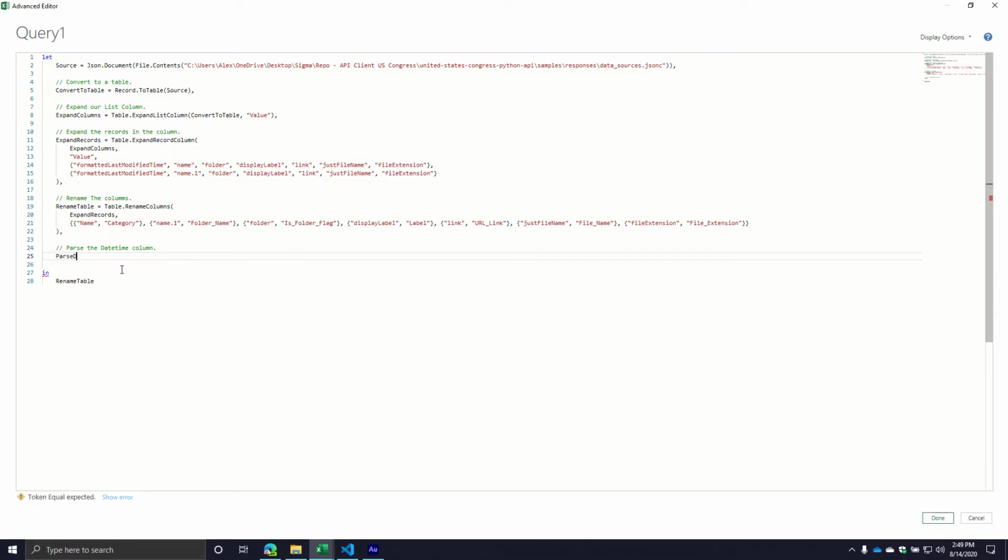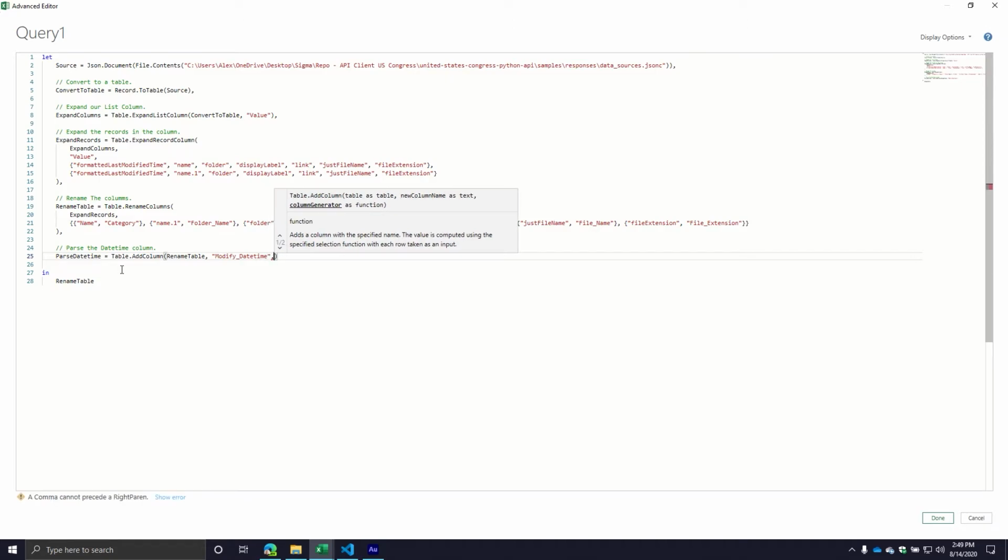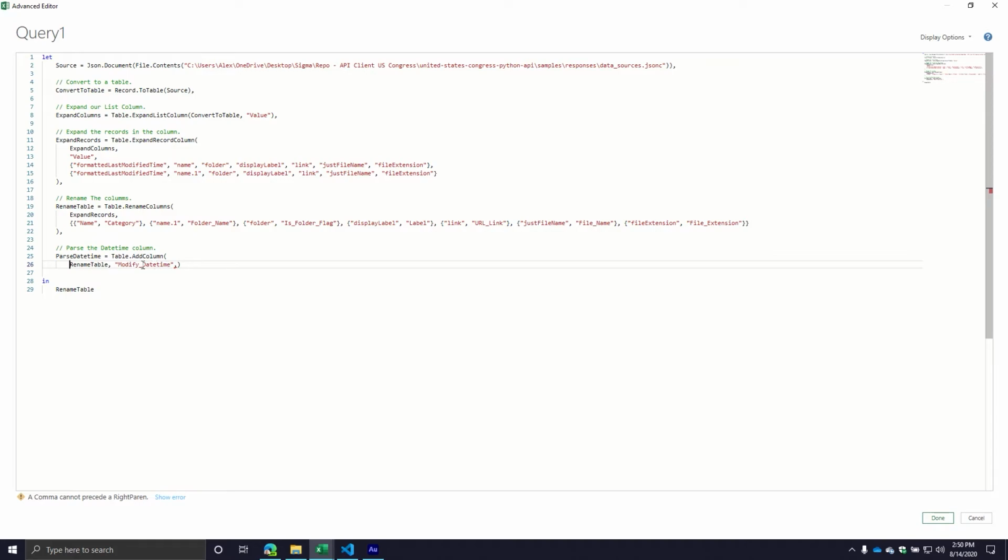So I'm going to call this one parse date time. And then in this one, it's going to be a table. And what we're going to do is add a column to that table. And then in this one, we're going to take the previous step, which is rename table. The new column name is modify date time. And then the next one, this is the column generator. This is basically a little function that we're going to apply to each row in that column.